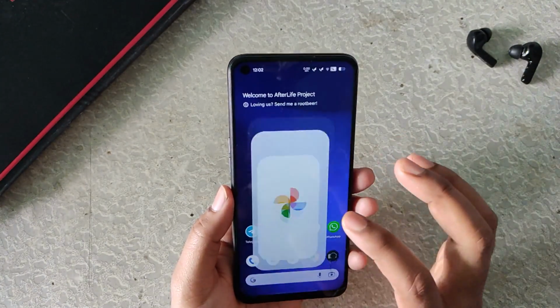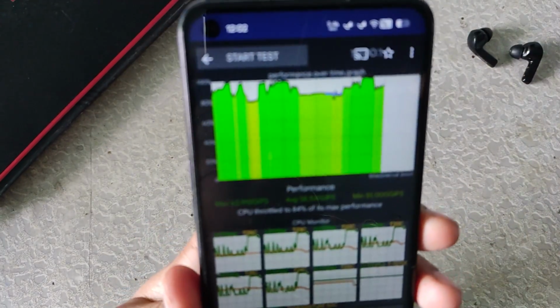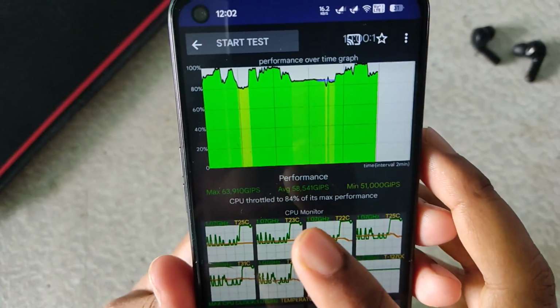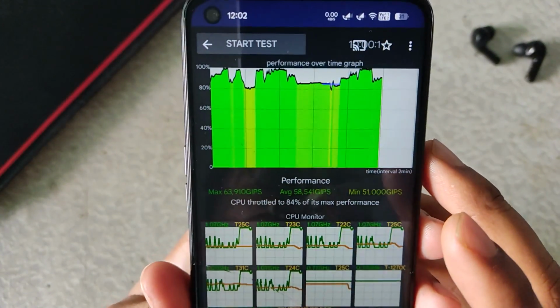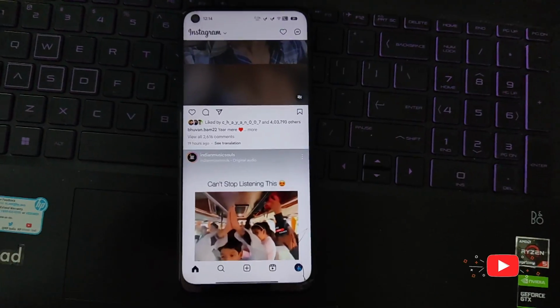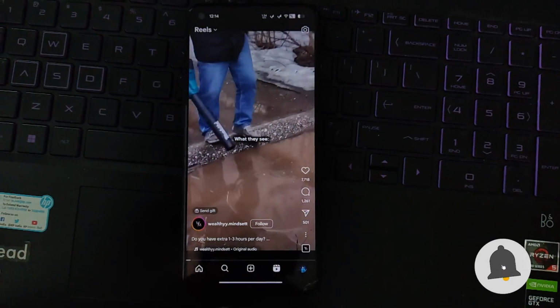Now talking about the performance that you get in this ROM, this is the performance that you get. We get 84% maximum of the CPU throttling, and the graph is like this. And one thing I forgot to mention is, even if you are watching reels, it lags a lot.